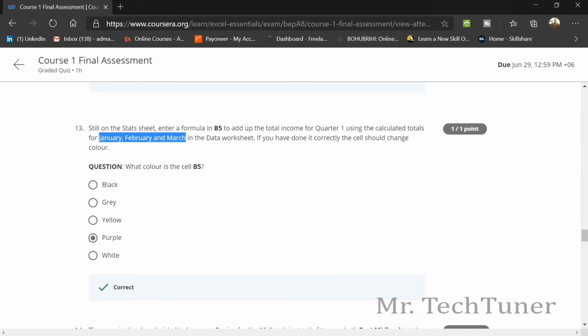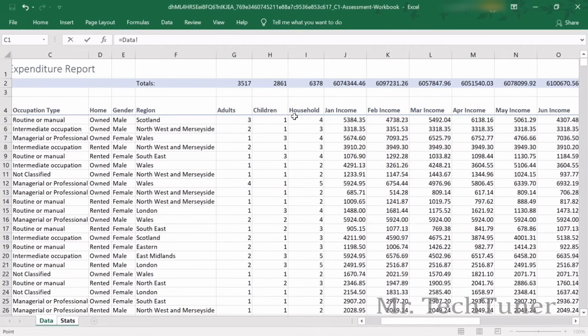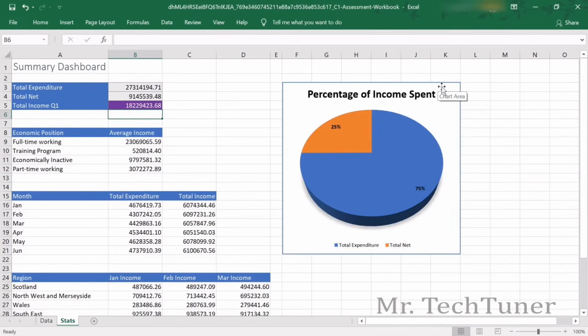January, February, and total calculated totals. Add up the total income. Total income. Okay. Where is total income? January plus February plus March equal.